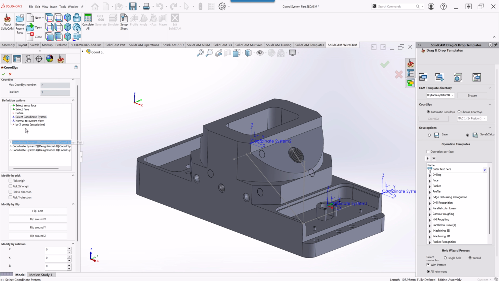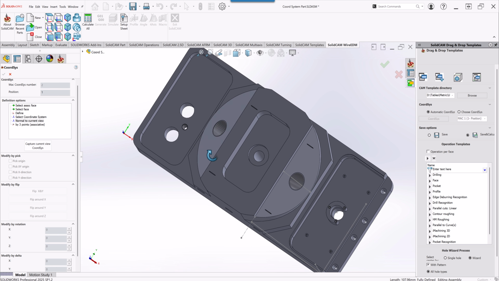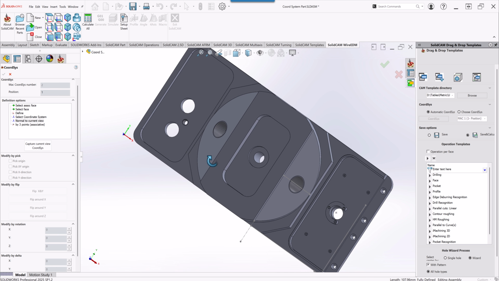Next, we have Normal to Current View. This is normally used when working on STLs, because with STLs, there are no surfaces. So with an STL, you bring it to what seems to be the right direction, and then you just click on Capture Current View for Coordinate System. And then you have, again, by 3 points. This by 3 points is the same as Define, but this, however, is associative.